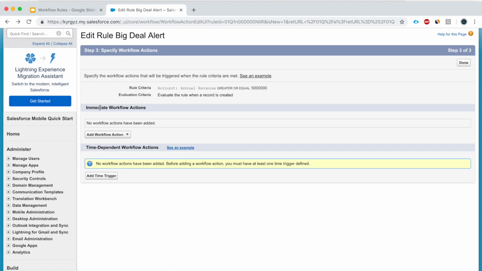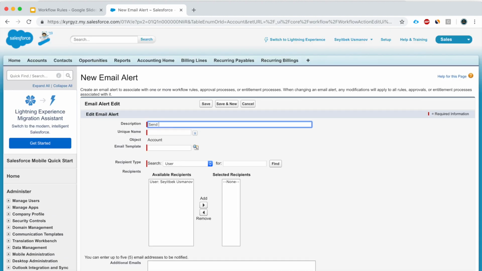As I mentioned earlier, there are 2 types of workflow actions, immediate and time dependent, which is like delayed. And if we look at the list of actions, we can either create a task, send an email alert, update a field, an outbound message, or we can select an existing action. We don't have any existing actions, so we only have 5 types of actions we can choose from. And this is a big deal alert. This is about sending out an email. Send an email to VP of sales.